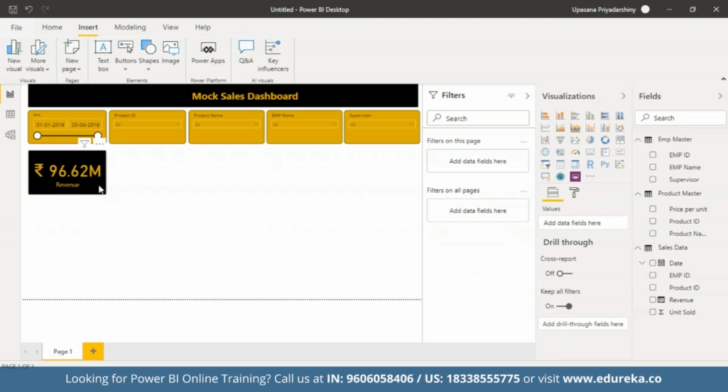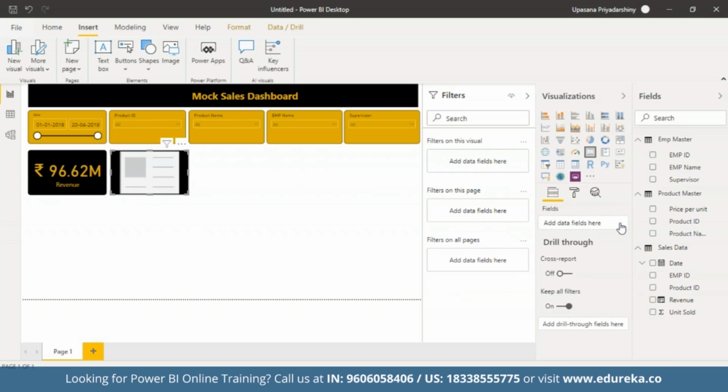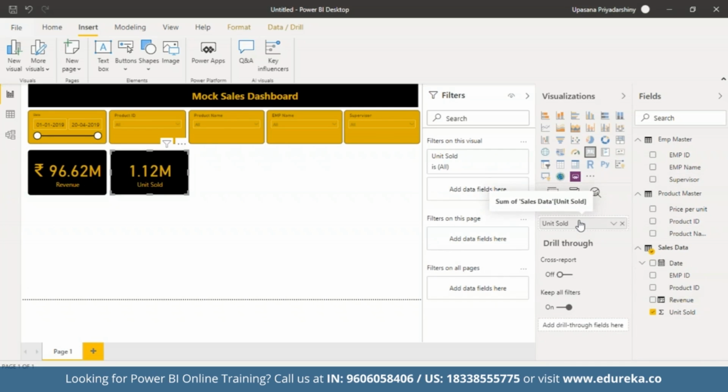So I'm pretty happy with this card. So I'm just going to copy it to make a card for the units sold as well. So I'm going to cut out revenue and I'm going to drag the units sold to its field. And now we have 2 cards.